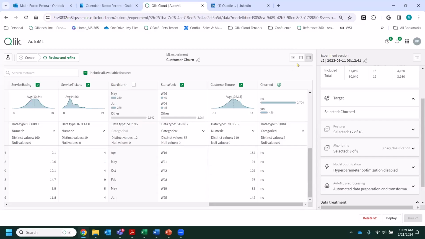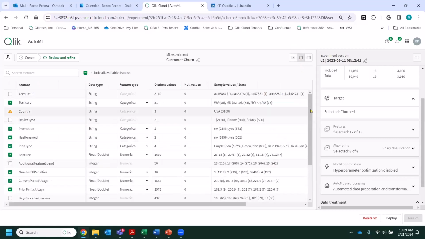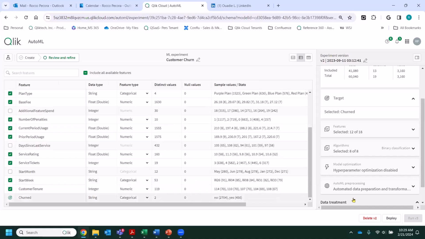So going back, this is where you created the experiment. This is where you review and refine. And like you said, Rocco, we've already gone through version 1. We made some changes and then ran the ML experiment again.